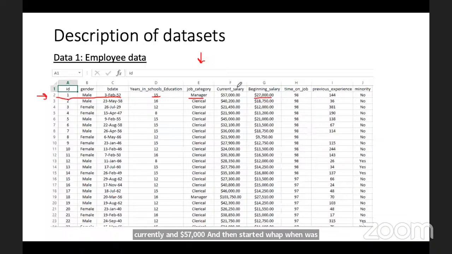So you can see that the salary has more than doubled. The time spent on jobs, in months, is 98. Previous years of experience, and then minority or not a minority. You can either be a minority or a non-minority.